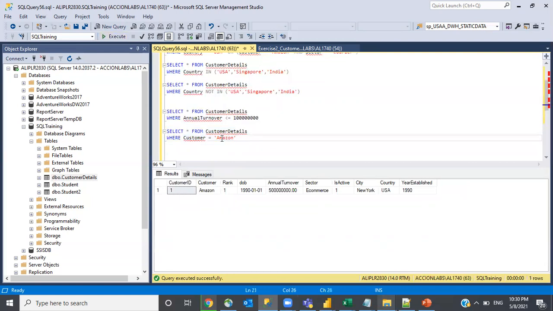But I want something like, I want to know all the customers who are starting with A. I want to see all the customers whose customer name is starting with A. Then what do you need to write? Instead of equals to, you need to mention the like operator. There is an operator called like. You need to use this like, and within the single quotes, you need to write what letter you want.